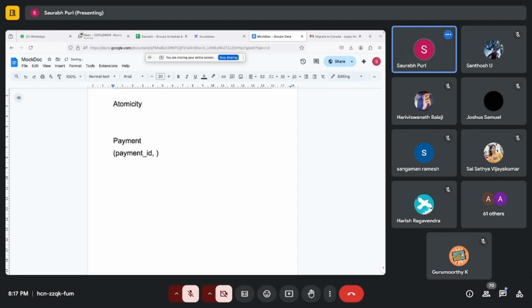Then we have payment status and payment mode. We have these columns exclusive to our payment table, but we have a foreign key over here. How will I know who made the payment, or for which order the payment was made? We will have a customer ID, and an order ID for which order the payment has been made, by which customer.